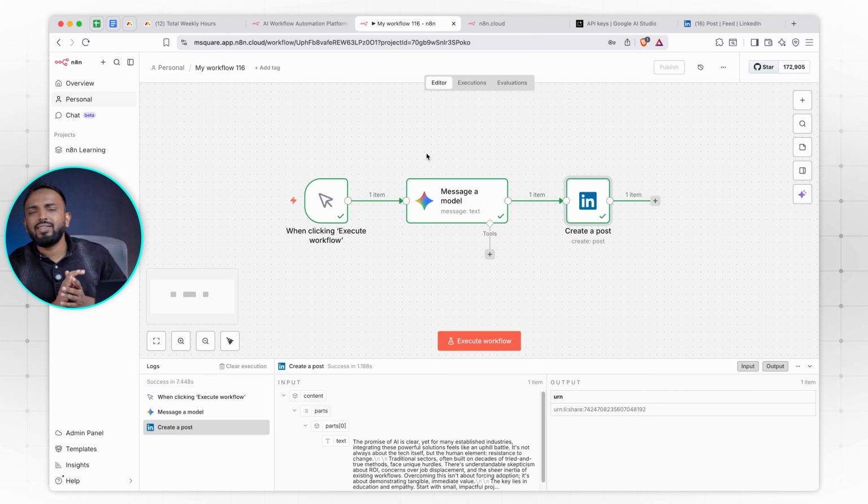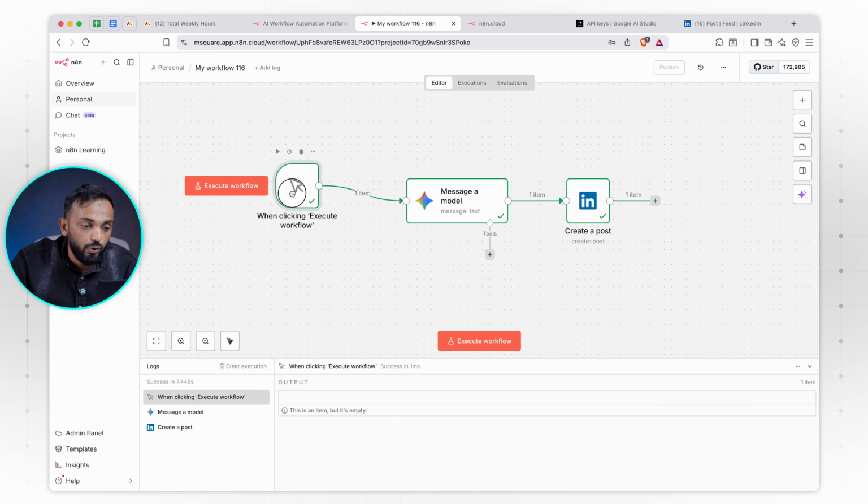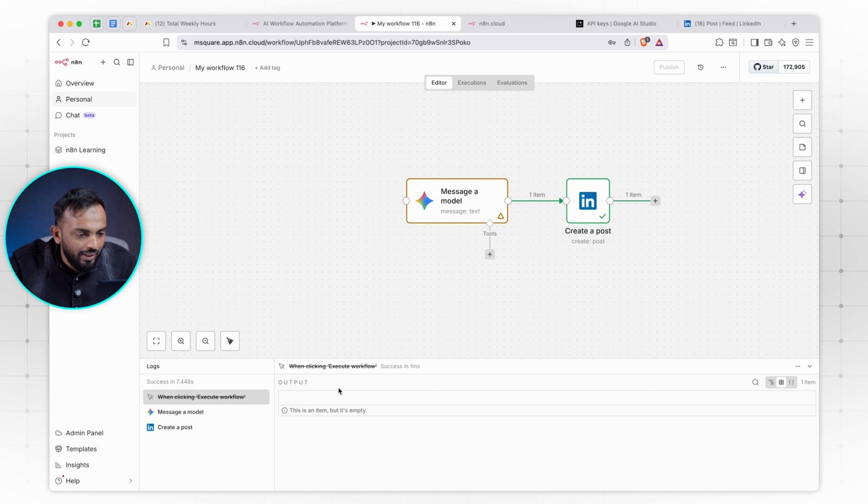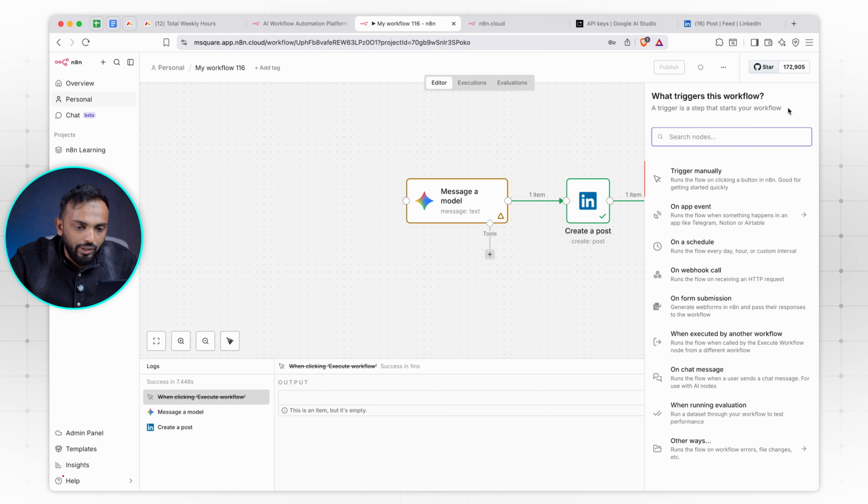So now, as I mentioned, for the time being we chose the when clicking execute workflow node, right? This trigger has to be changed because our objective is to schedule the post periodically and then release it in LinkedIn automatically, right? So let's go and delete this node and choose an appropriate trigger. So we have trigger manually, on app event, on schedule. So on schedule is the right fit for us.